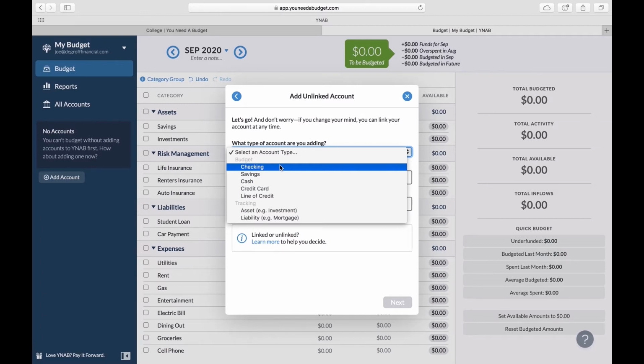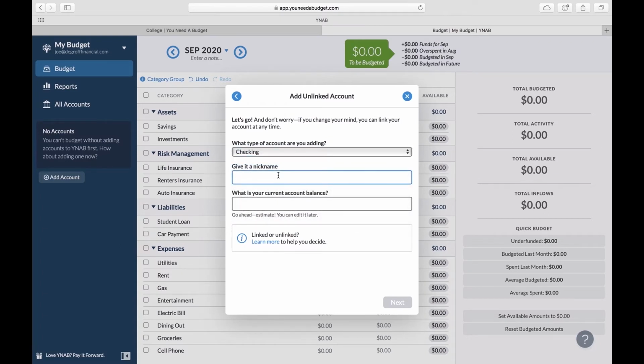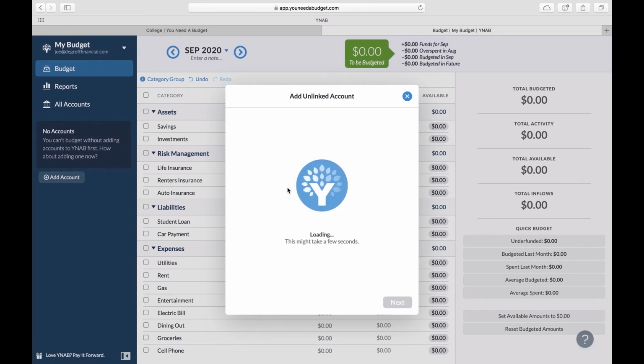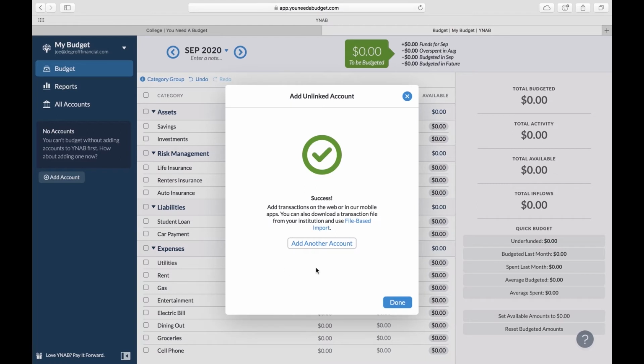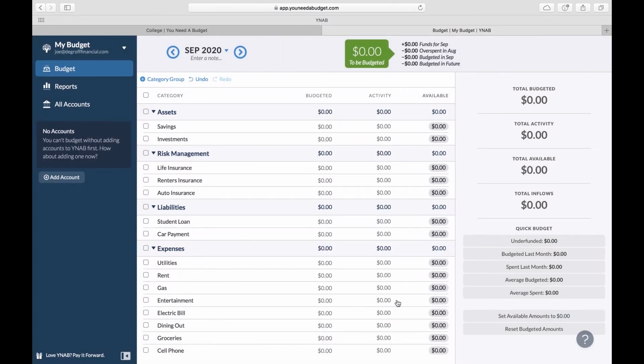So what we're going to do is create a checking account, and we're just going to call it My Checking. Call it whatever you want. And we're going to say, what is your current account balance? You can put whatever yours is, or for this, we're just going to put 0. And it's going to say loading, success, and we're going to hit done.